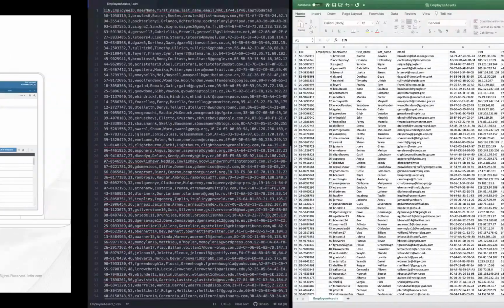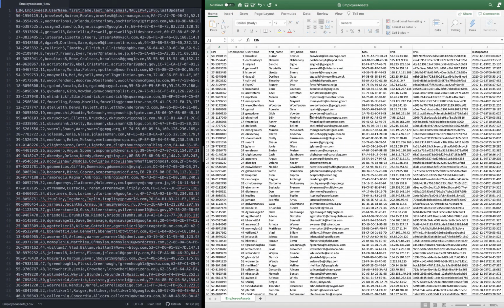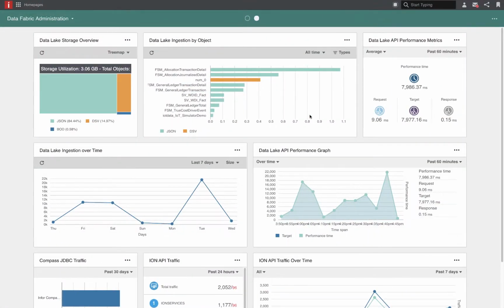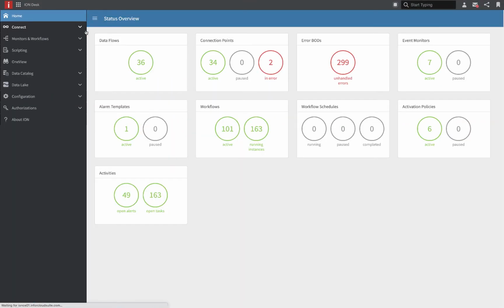Before we jump into the software, let's take a look at some of the files that we'll be uploading into the big data platform. We have an example here from a fictional third-party vendor where they've been accumulating data about logins and other information about employees in the network and in the domain. We have information like employee ID number, first and last name, email address, IP addresses that were used, and so on. We want to move this from a file server where this is currently stored and into the data lake so that we can start to query this. Now, to get started, we're going to jump into Infor OS and navigate over to the ION Desk application.